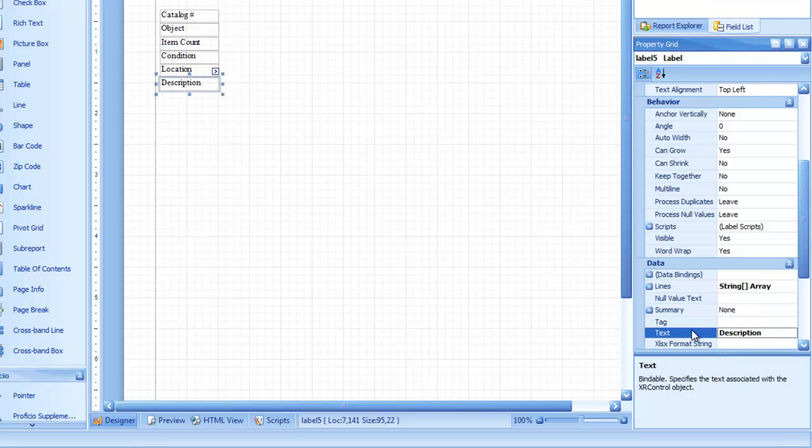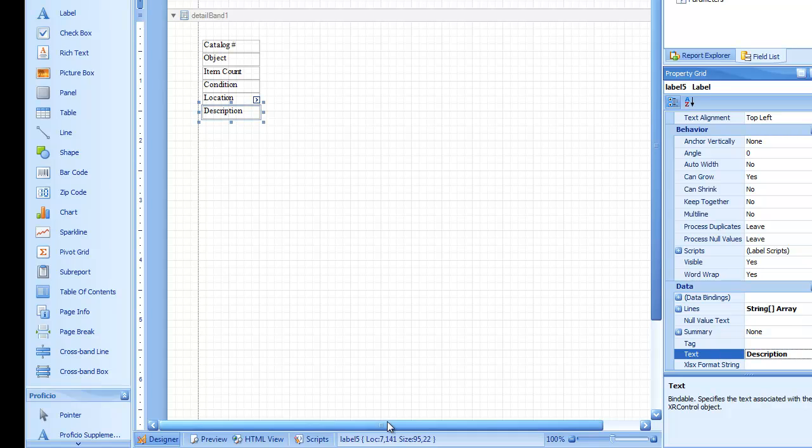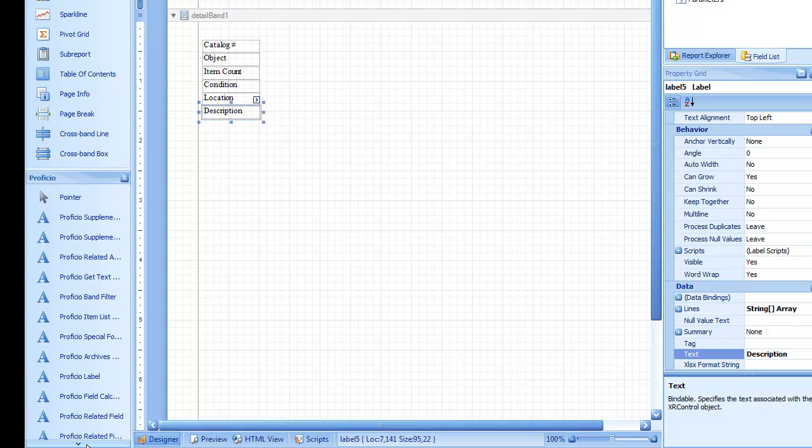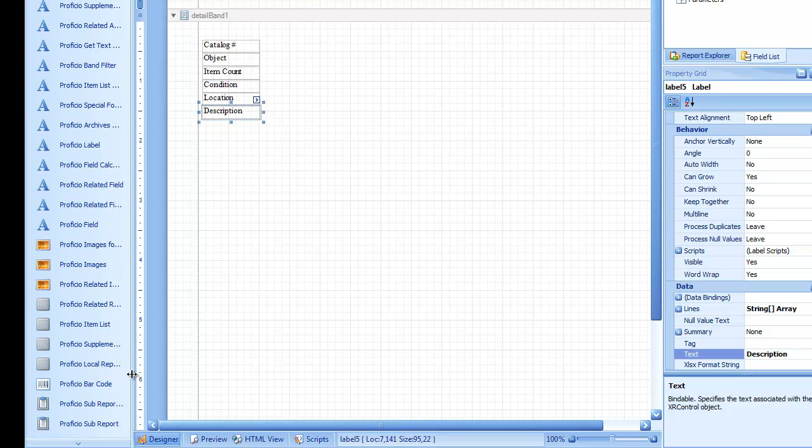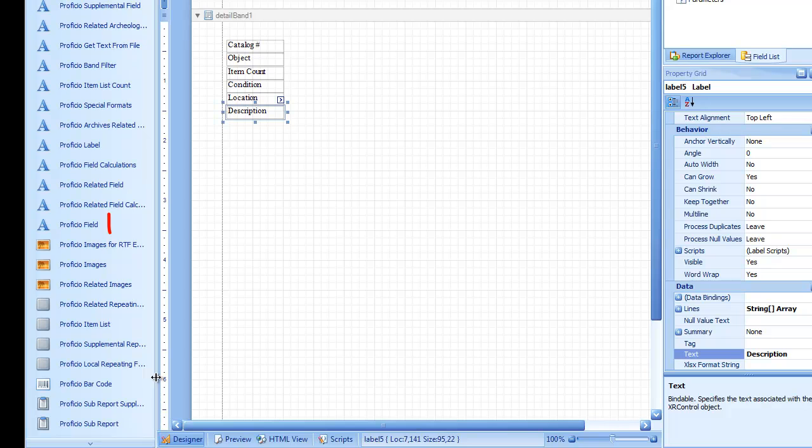We'll create data fields to match the labels. To do that, we'll use the Proficio controls in the toolbox. In the toolbox, scroll down so you can see all the Proficio controls. Select Proficio field, which is the most commonly used control. It will bring in the data from the selected field.